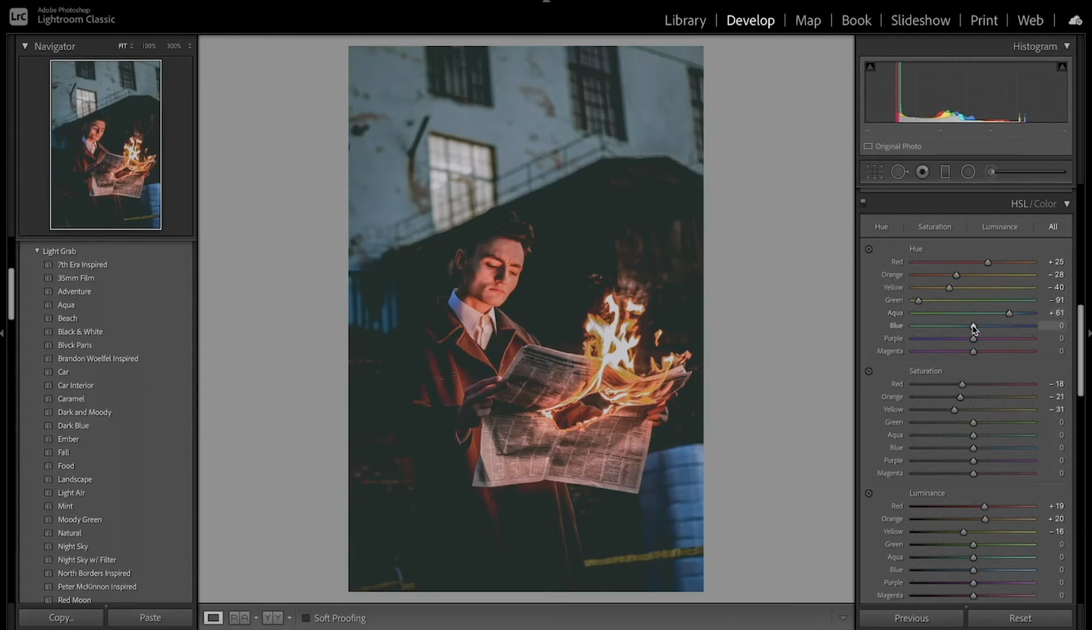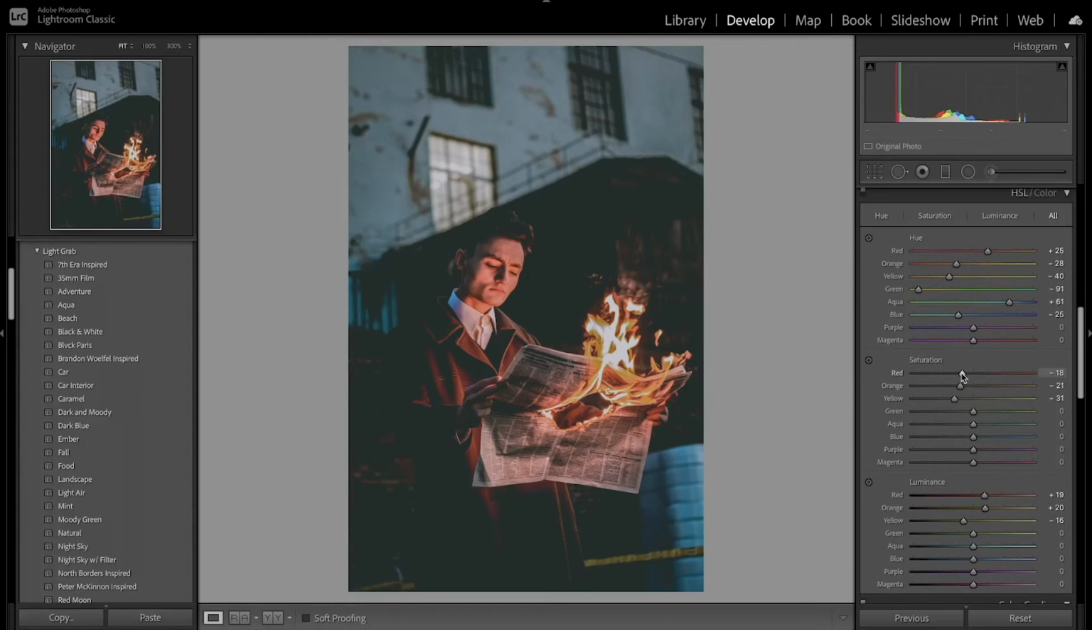And then the blue, I'm going to push that down with aqua. Alright, there you go. Now with the saturation, I'm going to desaturate the greens. Same with the aquas, going to desaturate that a little bit. But with the blues, I'm actually going to increase the saturation on that. Bring that over to around there.